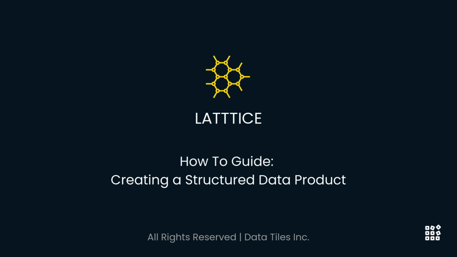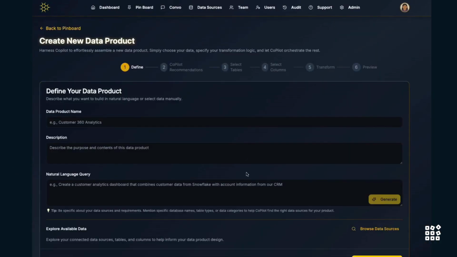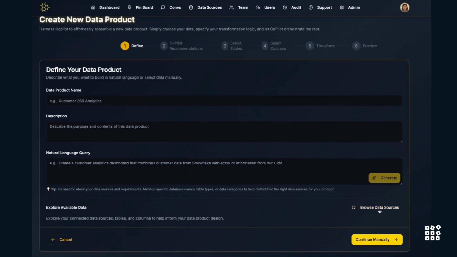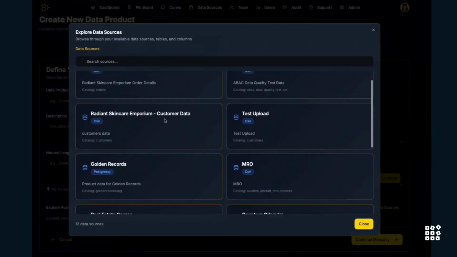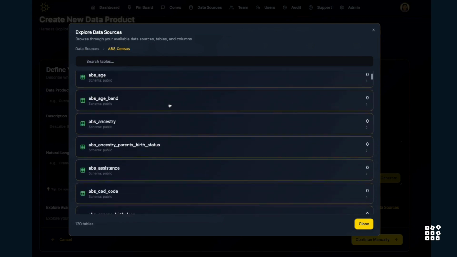In this video demonstration, we will walk you through the steps of creating a structured data product. On Pin Board, select Create a structured data product. Then on Create a new data product, you will define your data product. But first you might select Browse to explore what is available to you.